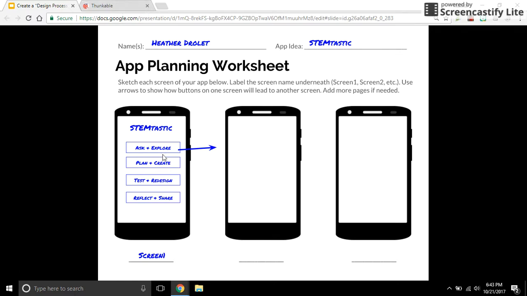My four buttons are going to be labeled with the different stages of the design process. And for this purpose, we're going to use Ask and Explore, Plan and Create, Test and Redesign, and Reflect and Share. Your STEM design process in your school might be a little different, but whatever you want to use, you can choose here. For the wording.